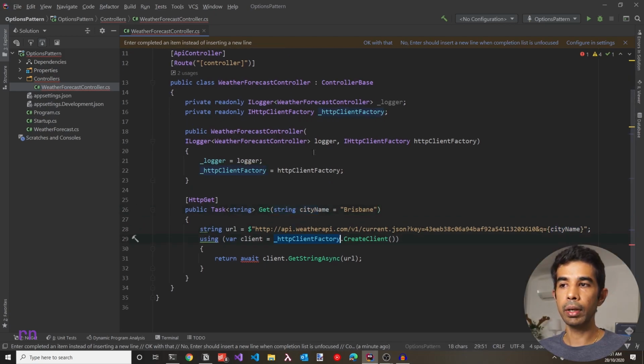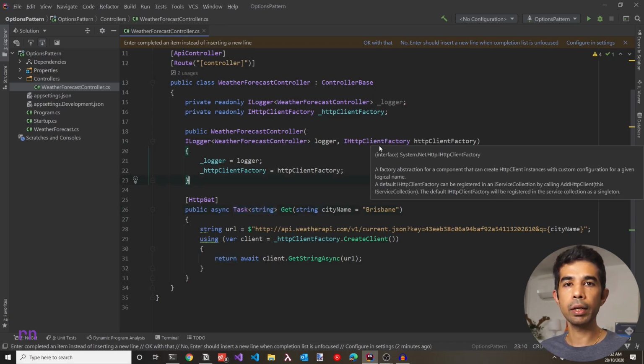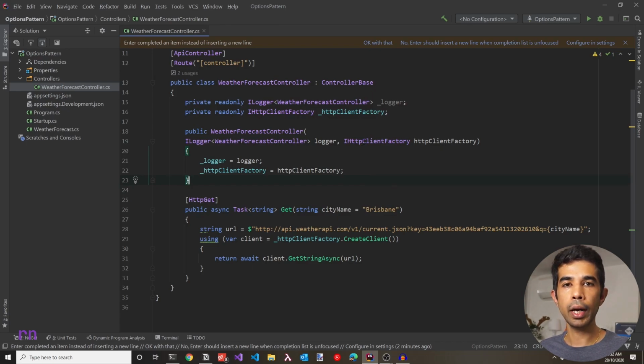We use the HTTP client factory to create a new client and we have wrapped it in a using statement. Let's make sure to add async in here so that this await call returns as expected. To learn more about how to use an HTTP client and what the good practices around it are, check out my video on that linked here or in the description below. Using the HTTP client factory is just the starting process in that, but I'll stick to that to keep this simple.